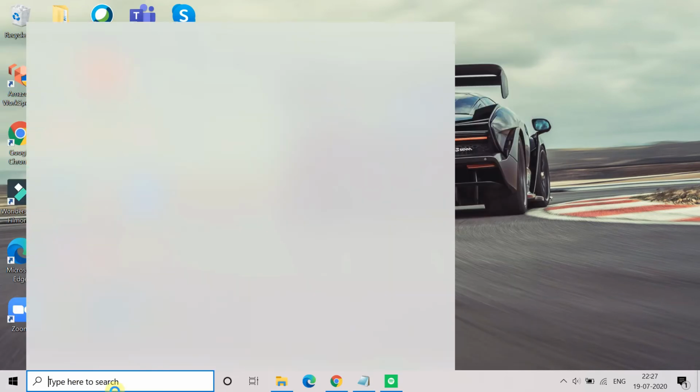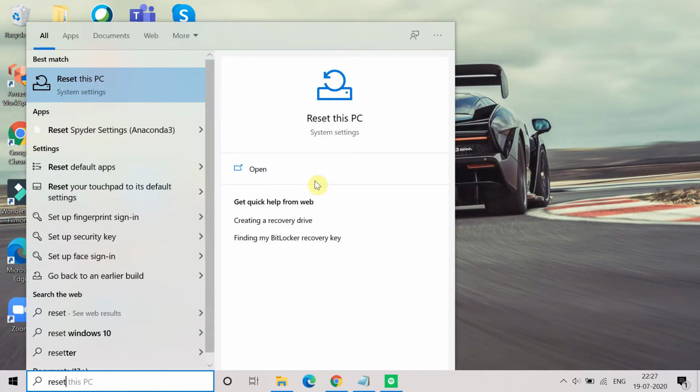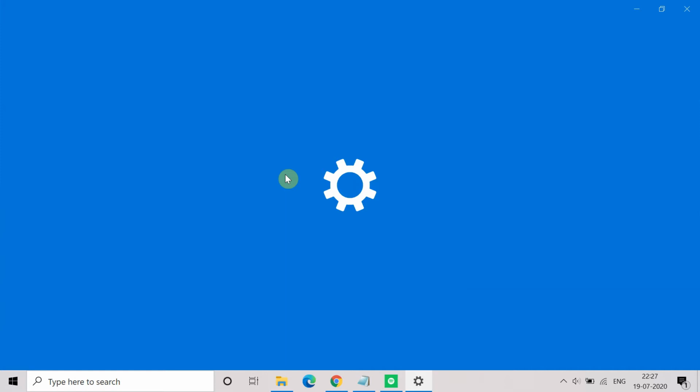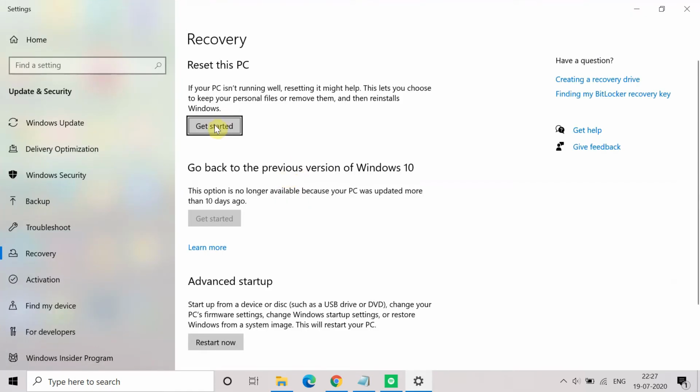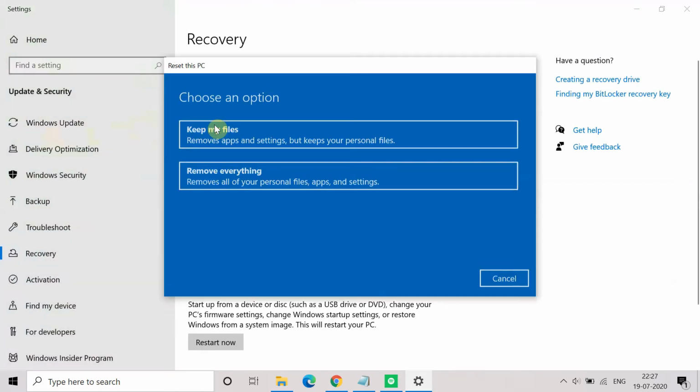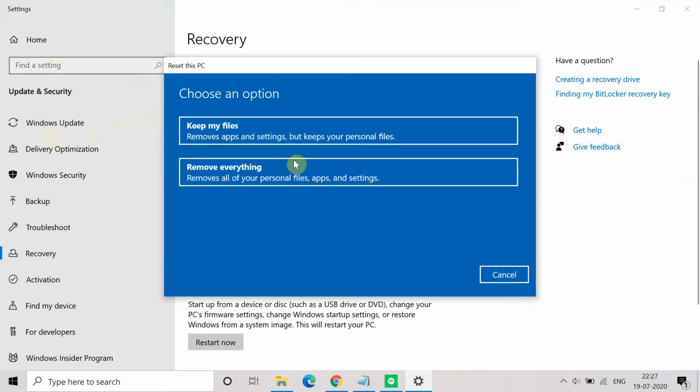So if you are still facing the issue, then you can reset your PC. For that, just go to Reset this PC and click on Get started. Now there are two options. Choose one which is applicable for you. I will suggest choose this first option and click on this, and then this will reset your PC. Once your PC gets reset, check if the error is there or not.